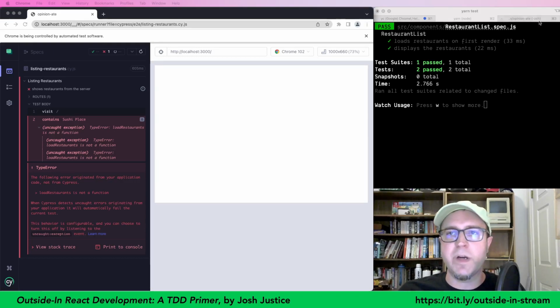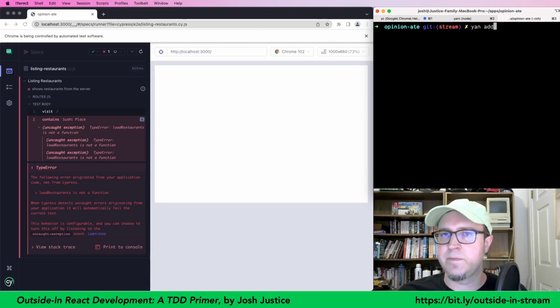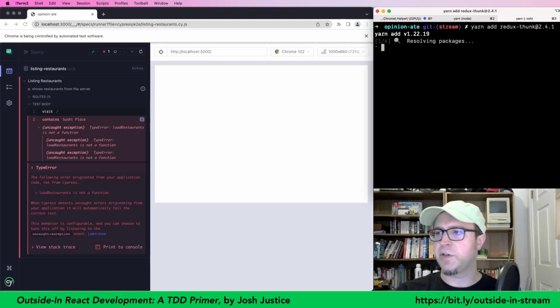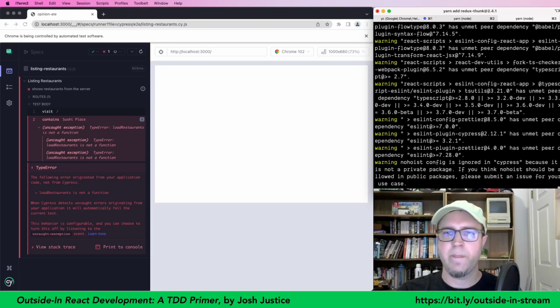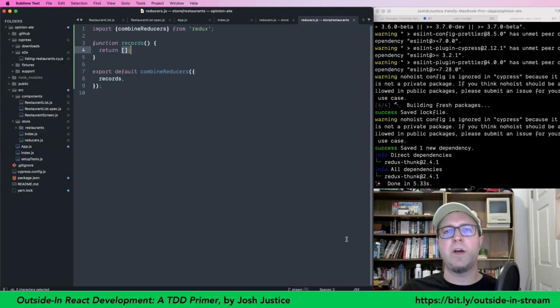And with that, we're going to use Redux thunk for our asynchronous actions, because that's the simplest and recommended way to do that. So let's add it. Yarn. Okay, and again, pinning the version to make sure everything's good. We're really trying to follow that approach of only writing the code that our test is driving us to. Now that our test is driving us to load that data asynchronously, now it's time to add Redux thunk.